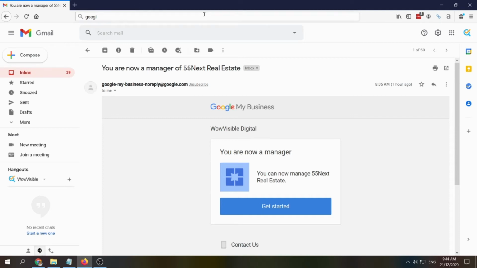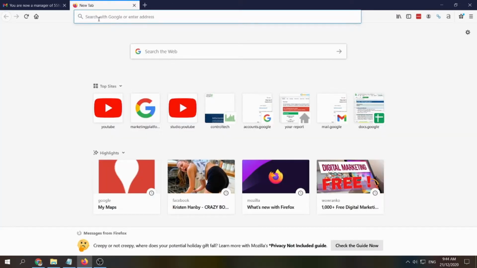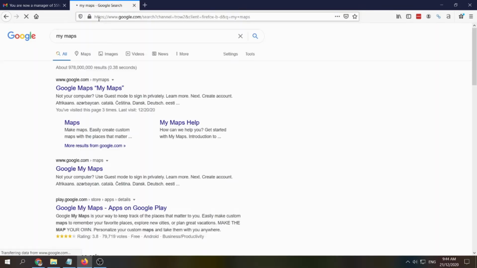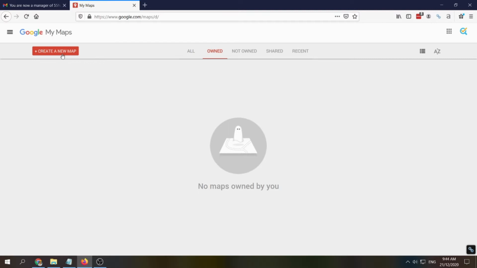And then the next thing is you have to create a Google Map by going to My Maps. Just search for My Maps. Then here it is, Google My Maps. You just click this to create a new map.